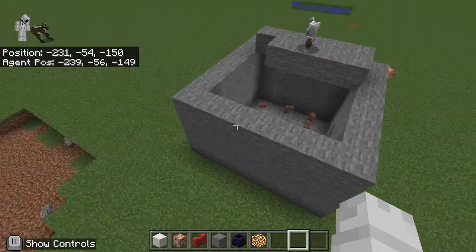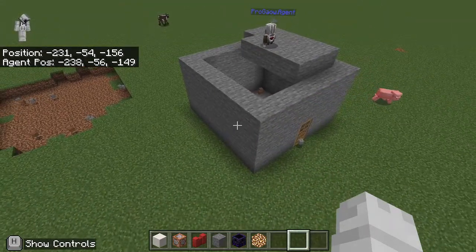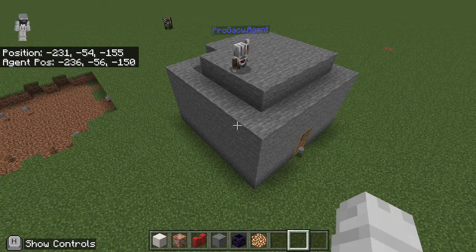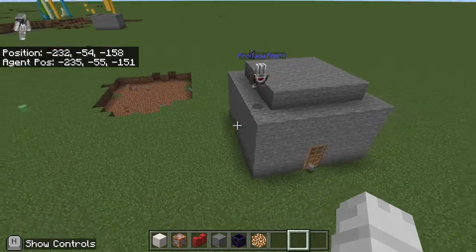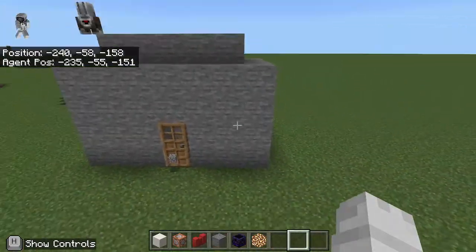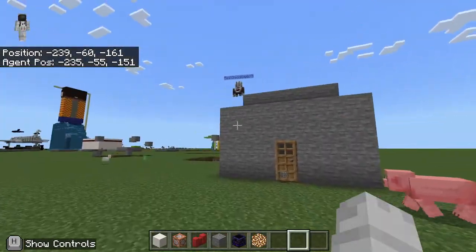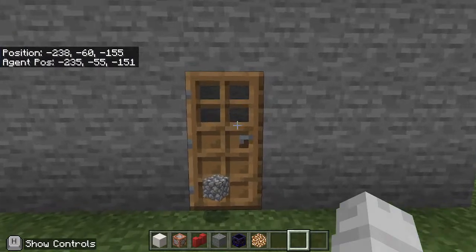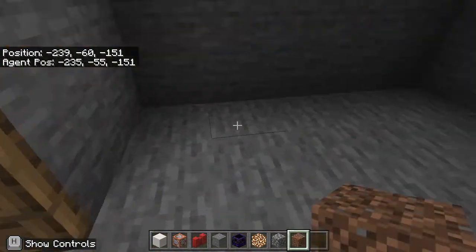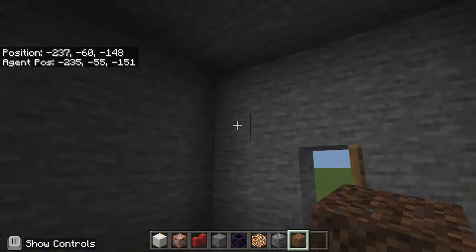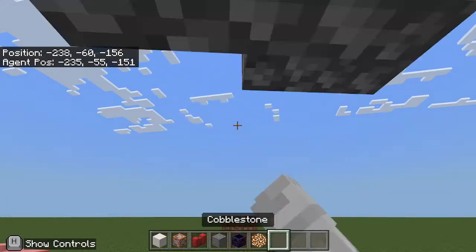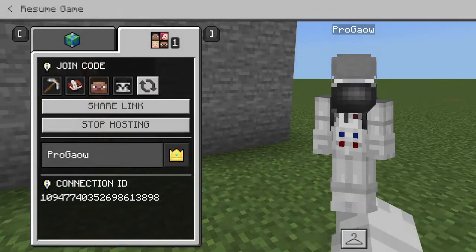Okay, yes, this is what we want, guys. And there we go. So now we actually managed to make some kind of home. Right now this is the house. It's kind of dark, so we're going to make the eggs and place some torches around here. I'll just do that quickly.